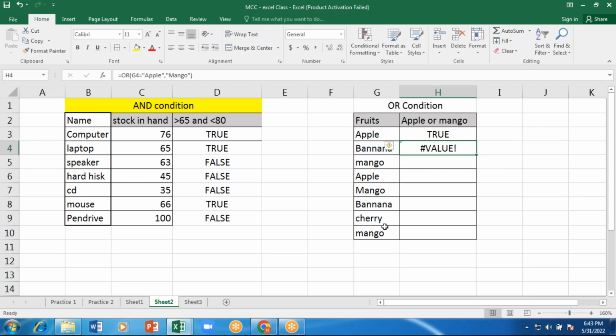So why is it showing me the value is wrong? Because let me select here also the same cell. After the comma, this is equals to. Then I'll press enter. So it is saying false. This is neither apple nor mango, so the answer is false.